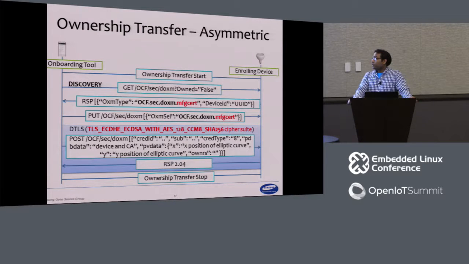There is a third mechanism, which is asymmetric. Asymmetric can be done in two ways. One is the onboarding tool is responsible for generating a self-signed certificate. The second mechanism that it can support is the manufacturer-signed certificate, but that requires the OCF body to generate the certificate, the manufacturer having the certificate from them, and the onboarding tool can then sign the certificate for the device.